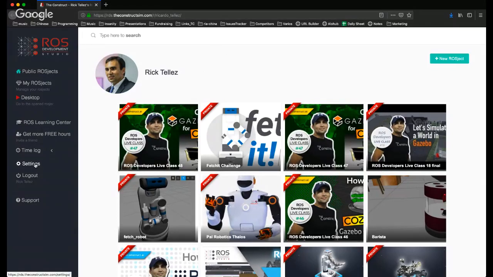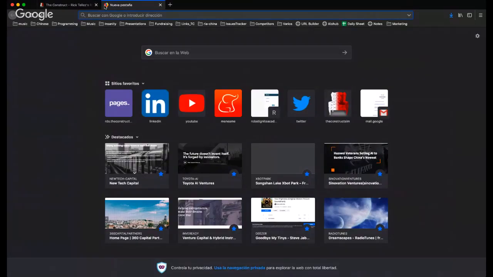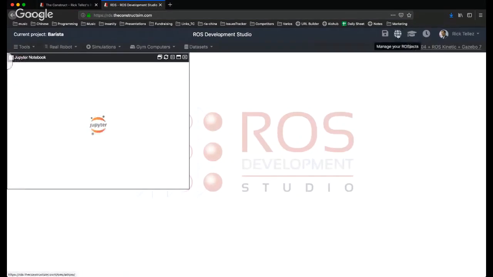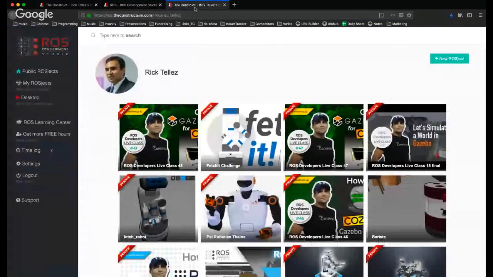But anyway, so you can change all your settings here. And if you go to settings, you will see your picture, your name, etc. That's not the important part here. Just one thing, if you don't know how to get into this address, just open a new tab and then type rosds.online. In my case, I have already logged in a project, that's why it automatically brings me to this window. In your case, it will bring you to this window, but with your name and your configuration and your projects, the ROSjects.